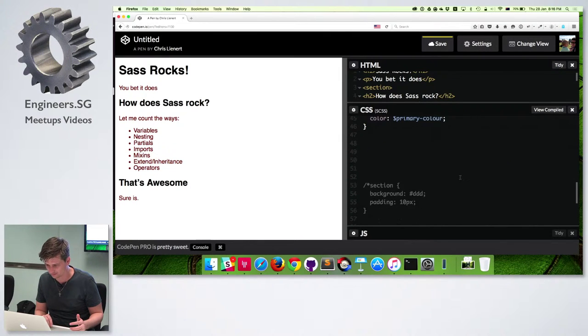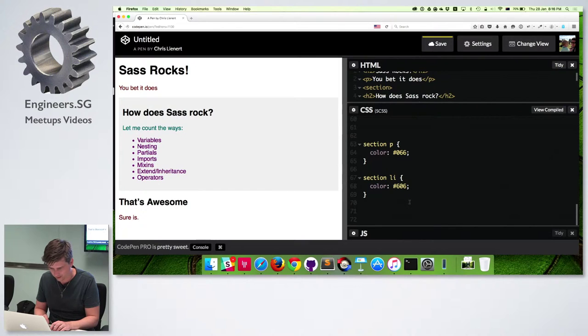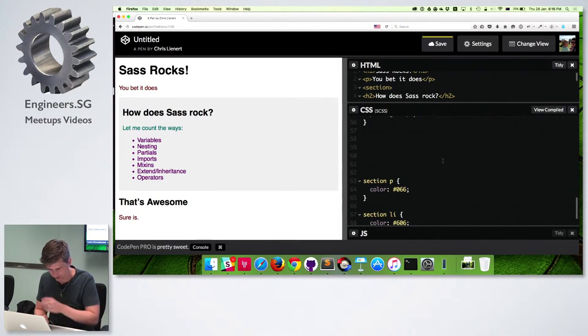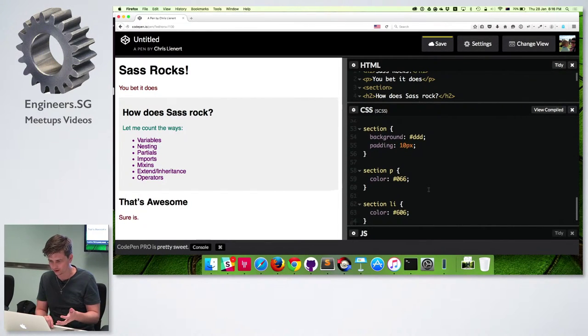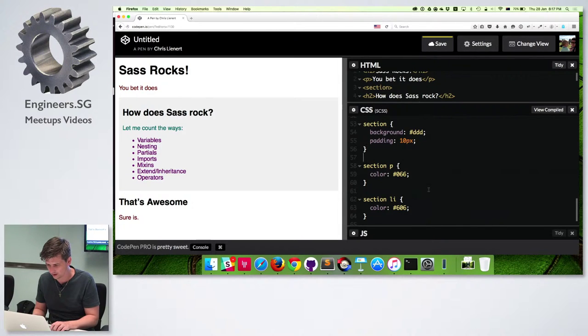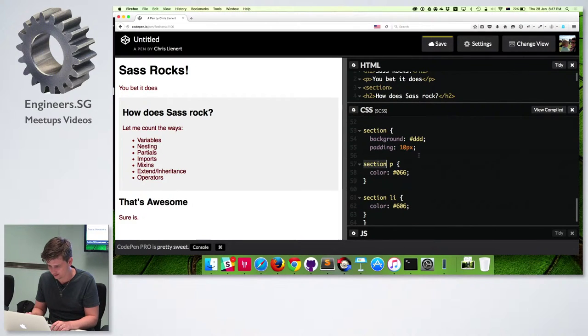Nesting is really awesome. I'm going to colour my section, except I've broken my code now. And here I've got my section, I've got different things inside. So this is how you'd normally write it in CSS. When you go Sass, everything is nicer. So you can just, well, I already know I'm in section.